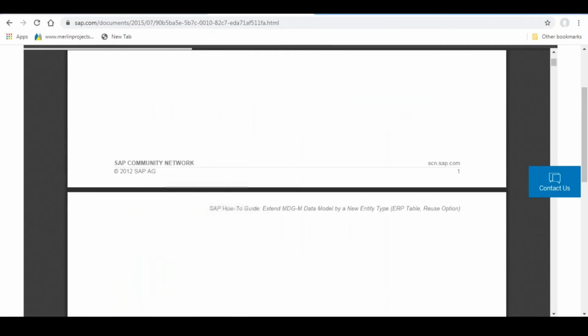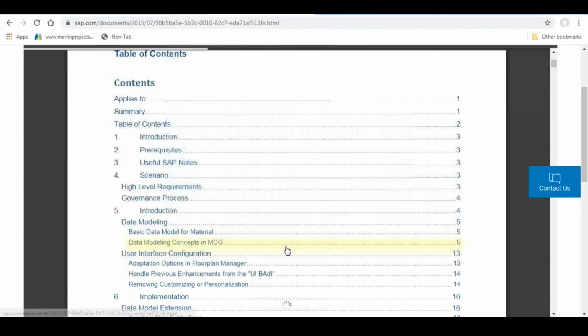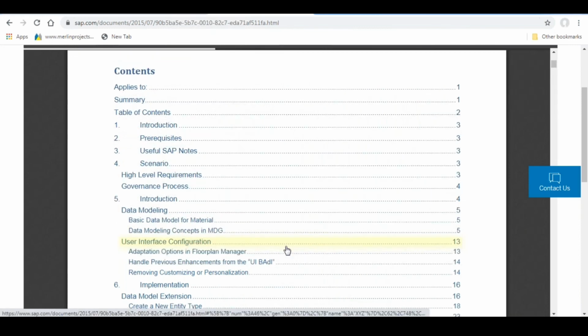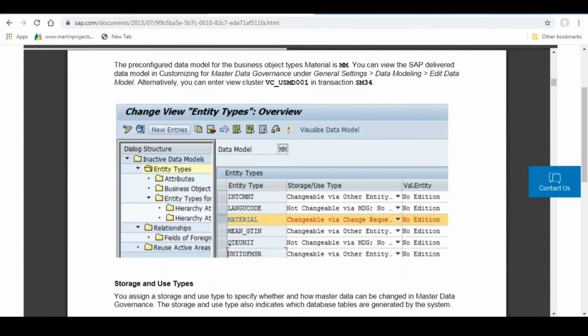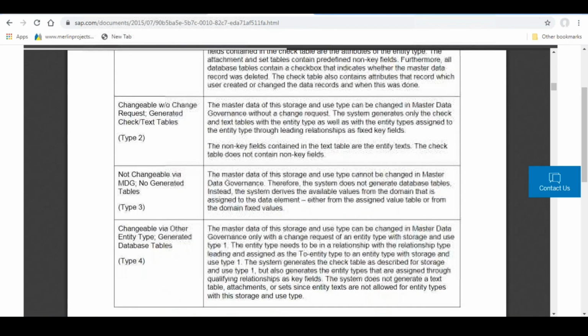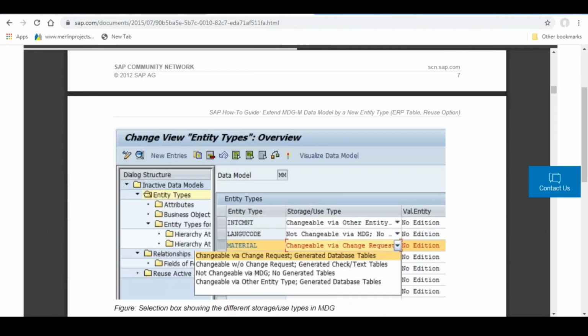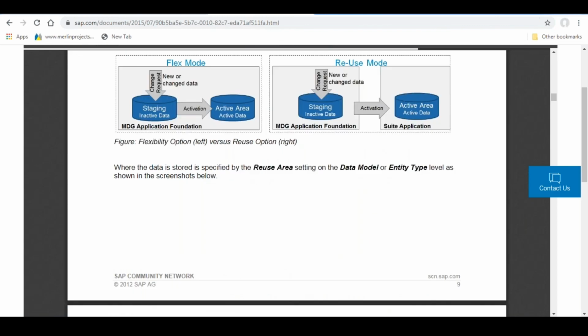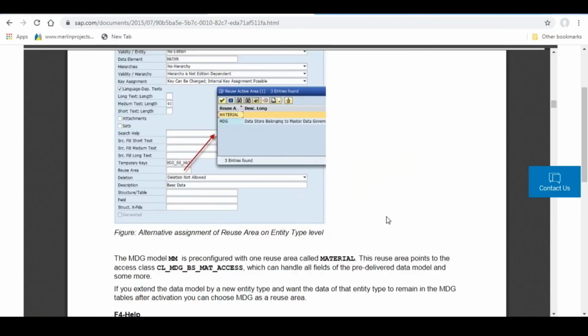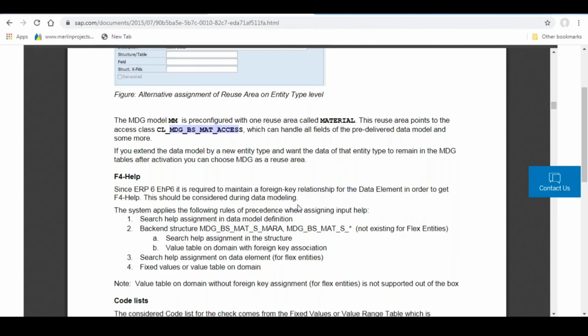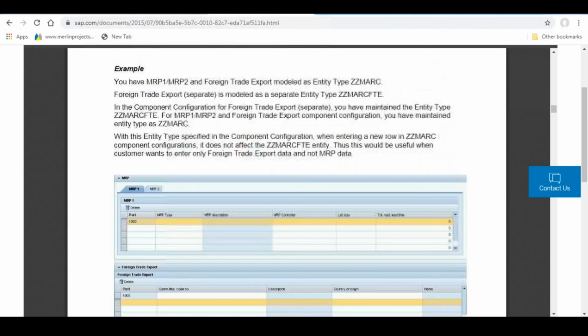Okay. So if I say new entity type, plant data for material. So this is the material entity type. Use mode, flex mode, just talked about. This is the access class, the standard access class for material.